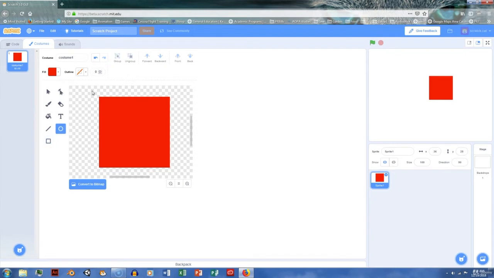For the rounded parts, we want to make a circle. So select the circle tool, press shift and hold it down. Drag it to the upper left-hand corner of the square. Okay, so now we want to select the select tool, press Ctrl C and Ctrl V. Drag that to the other corners as well.